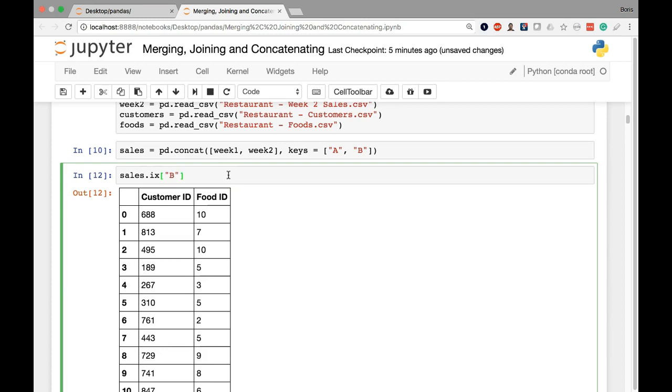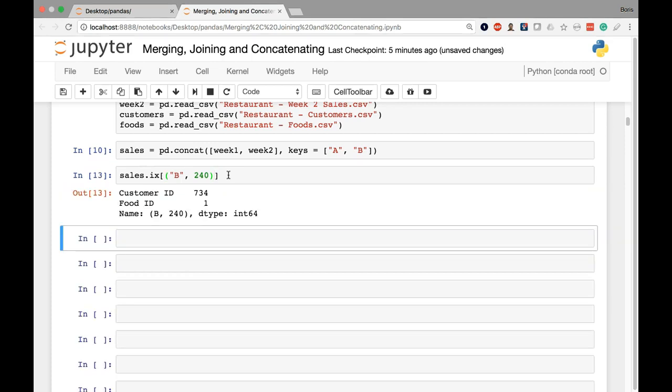So here, for example, I'm going to say I want the outer layer to be B. And then what I also want is to get the index position at, let's say, 240. I'm going to close that tuple with my parentheses. And basically it's going to reference that first outer layer, which is B, which is my week two sales. It's then going to go within that layer to the row with the index position of 240. And then it's going to pull out the values for that row. It's going to represent the column names as the index labels here and those values as the values here.